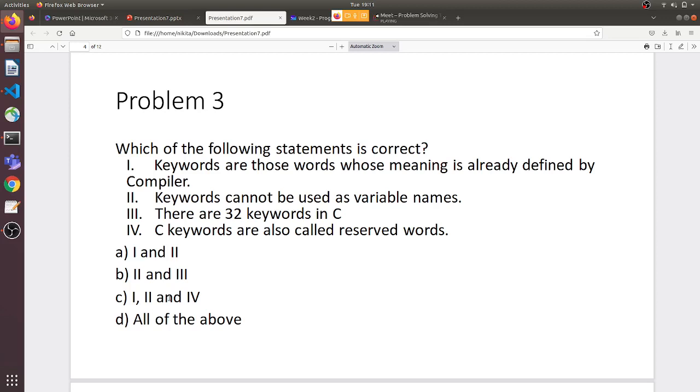Right. I think everyone got it correct. Or are you still answering the last question? Okay. So, can anyone give me an example of a keyword in C?